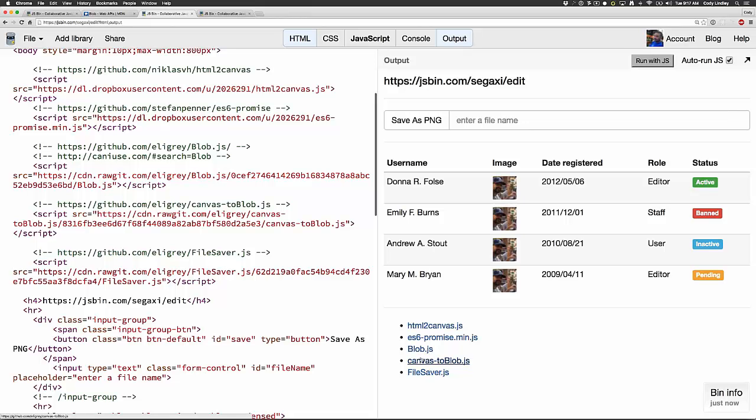But now, in order to get an image of the DOM, I've got to place that DOM in a Canvas element, and then I want to make that Canvas element a blob so I can save it, similar to what we did in the first example. So I had to add this other polyfill that's Canvas to blob, and then we have File Saver.